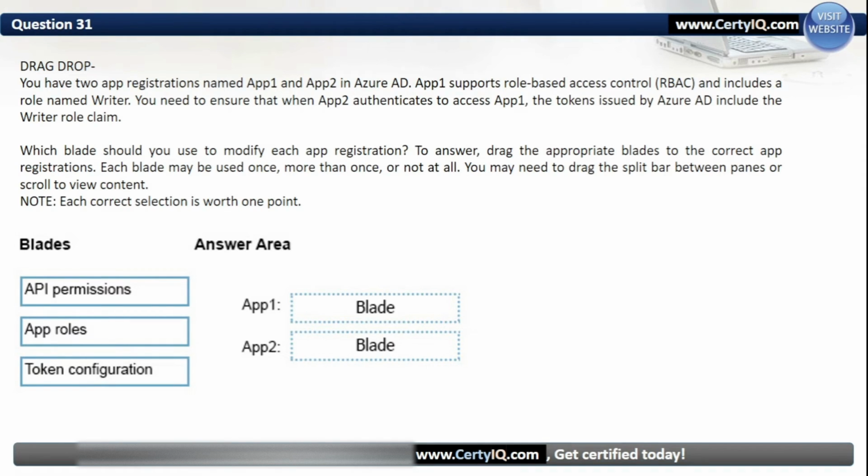To answer, drag the appropriate blades to the correct app registrations. Each blade may be used once, more than once, or not at all. You may need to drag the split bar between panes or scroll to view content. The blades provided to us are API permissions, app roles, and token configuration. To the answer area, App1. The correct blade is app roles. To the next statement, App2. The correct blade is token configuration.